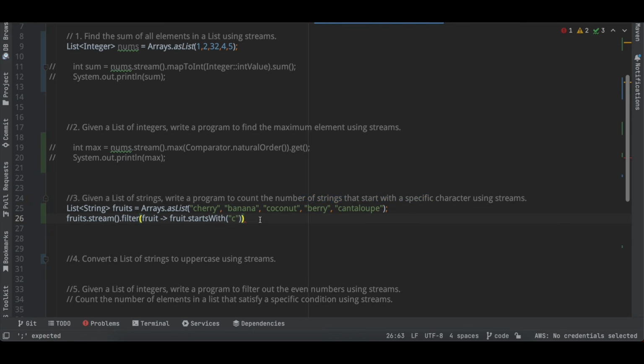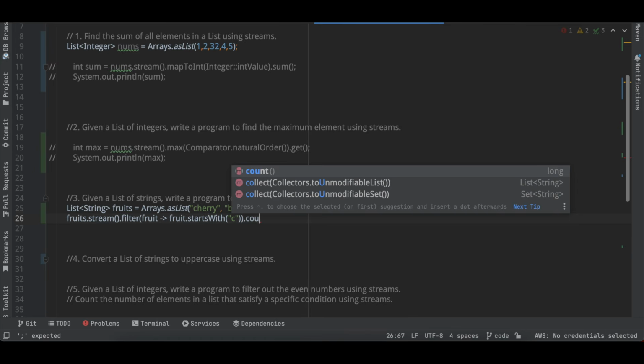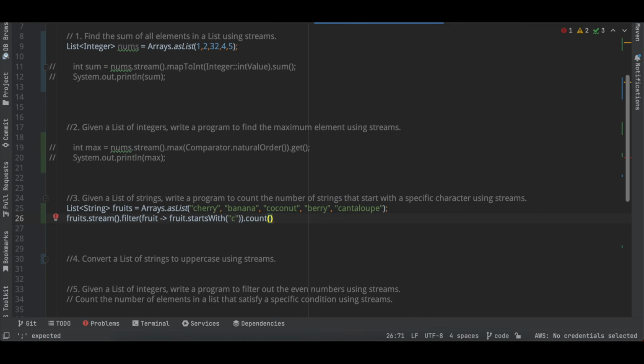So now we have done the filtering already. That is one operation that we have done. Now we have to do some terminal operation. What is the terminal operation in this case? We want to count it. So we have to say count.